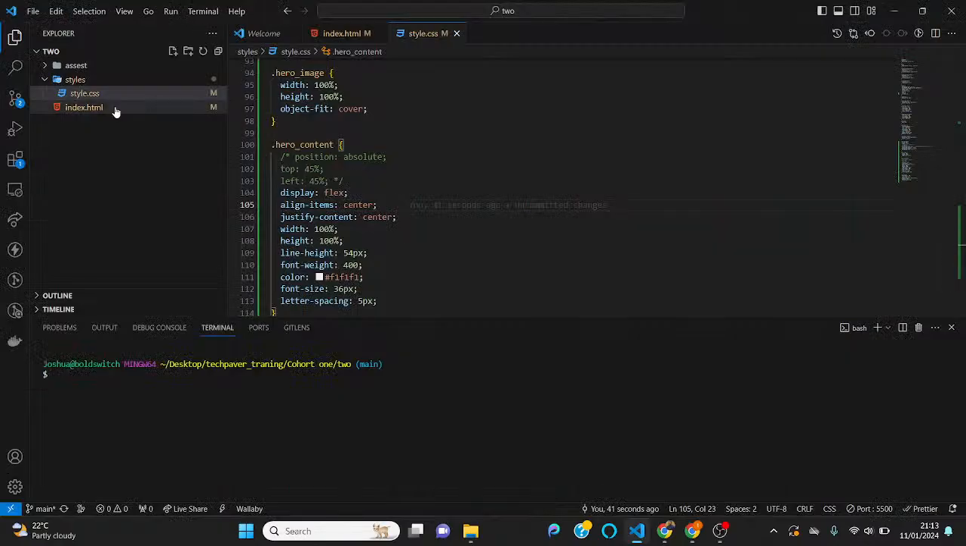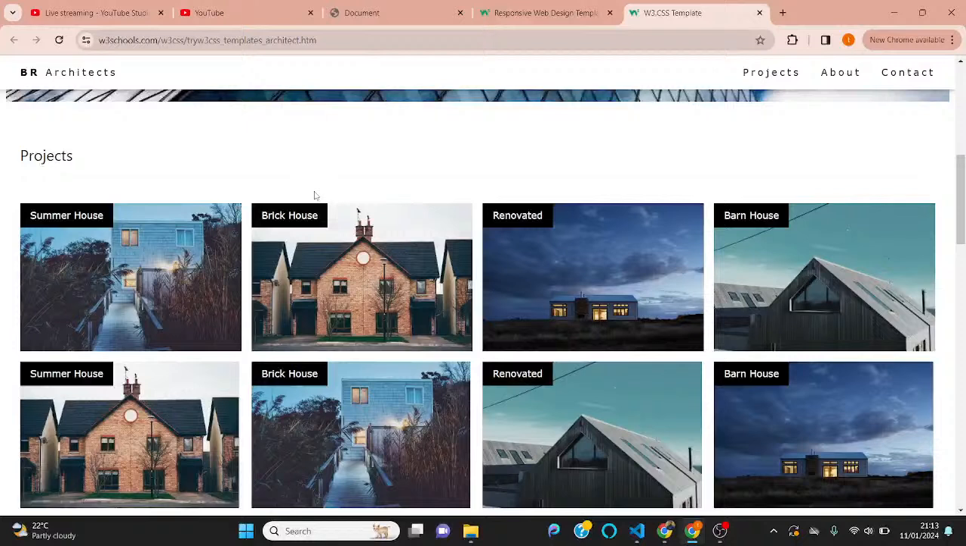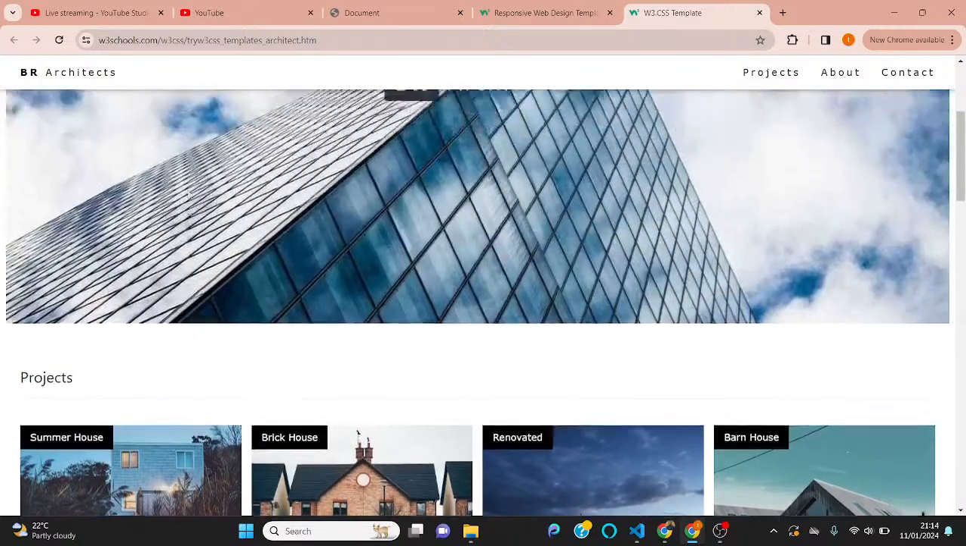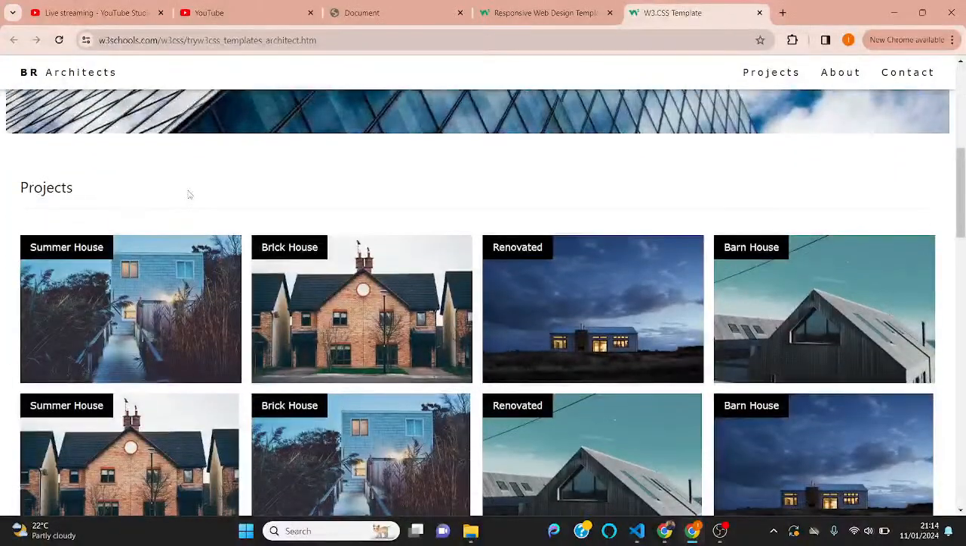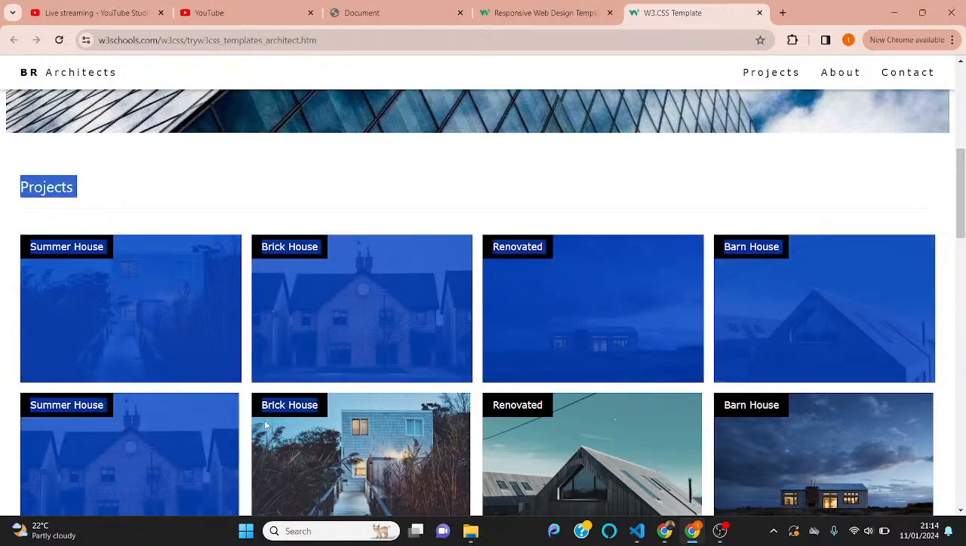So the next thing we are going to work on is the project section. Looking at the project section, we have two major containers. What and what? The project header and the contents. That is where structuring comes into play. You need to learn how to structure. You don't just jump into building. You need to know what you need to get this done. So you can see we need the project header and the body.